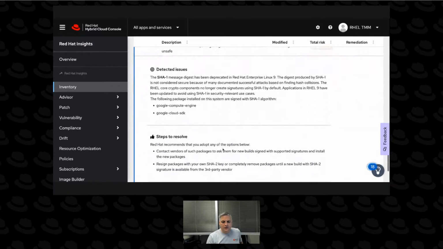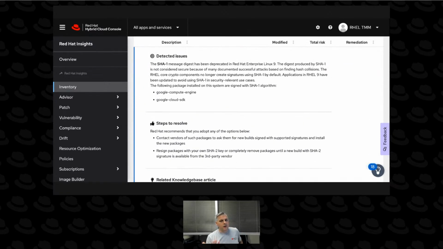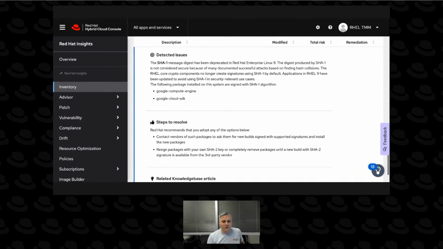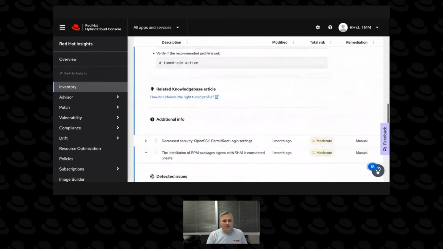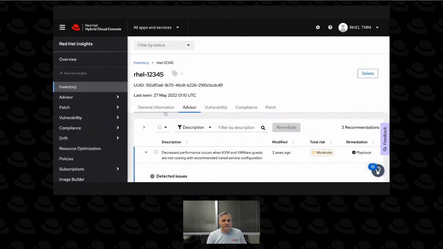And if we take a closer look at that one, there are a couple of packages that I got from my Google Cloud provider image information. So the Google Compute Engine and Google Cloud SDK, those two RPMs were signed with a SHA-1 signature, which is not the greatest cipher. So notice in the steps to resolve, it says, contact the vendor and ask them to use a different cipher. So that's one that I'd probably have to file an RFE with Google to get them to replace. So that's a little bit on Insights Advisor.